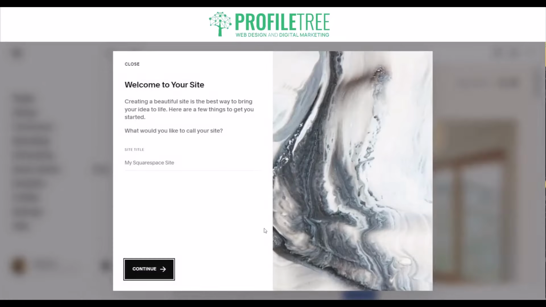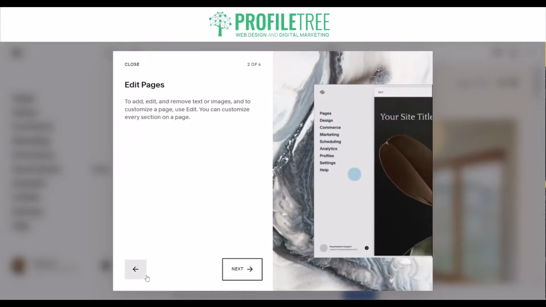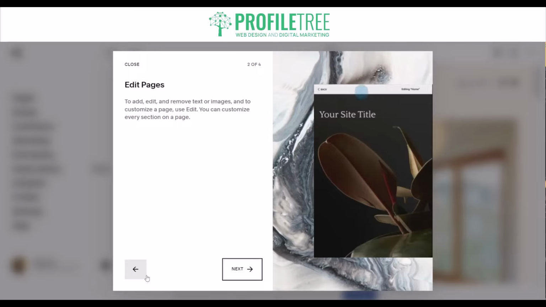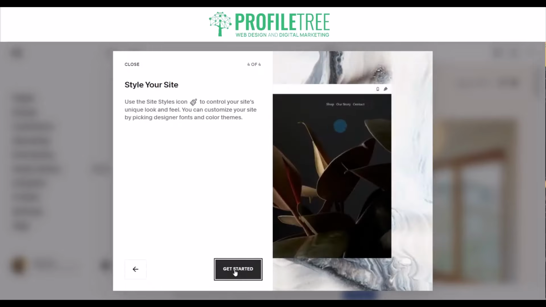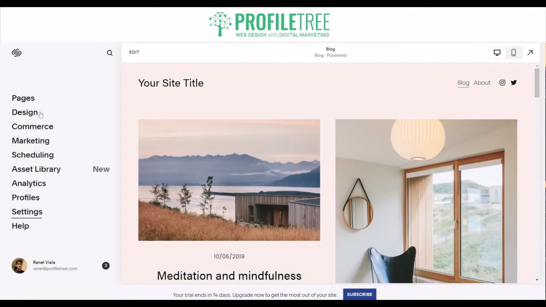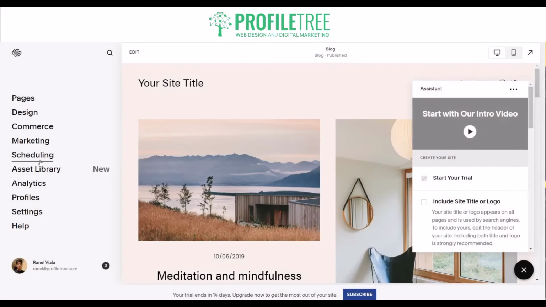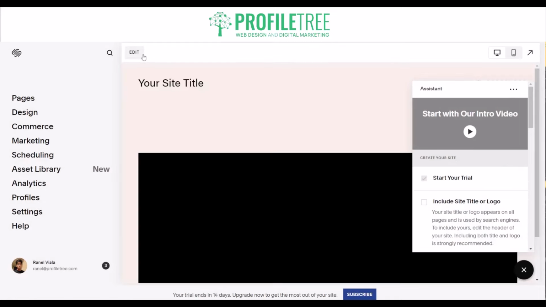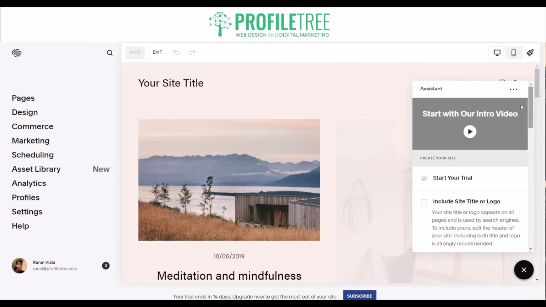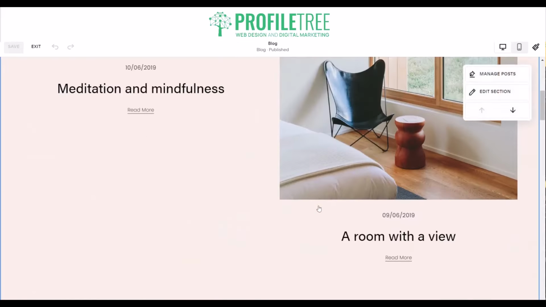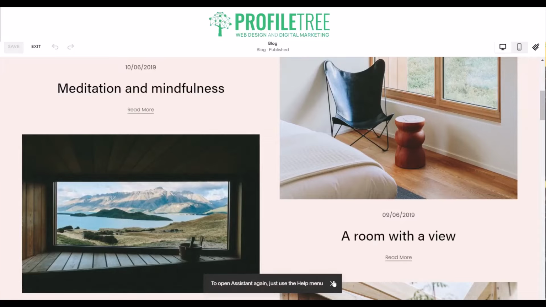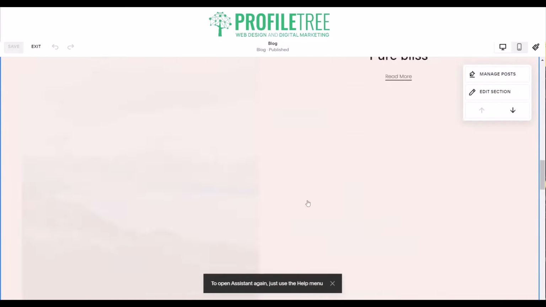So you actually get an overview of your website. You can name it, as you can see. It gives you a guideline on how to edit pages, then how to create pages as well, and how you're able to style your site. So everything is here. In terms of editing the site, it's just on the top left there. So it is a blog, as you guys can see. So we'll just remove that. Everything is here. You can read more there, as you can see.